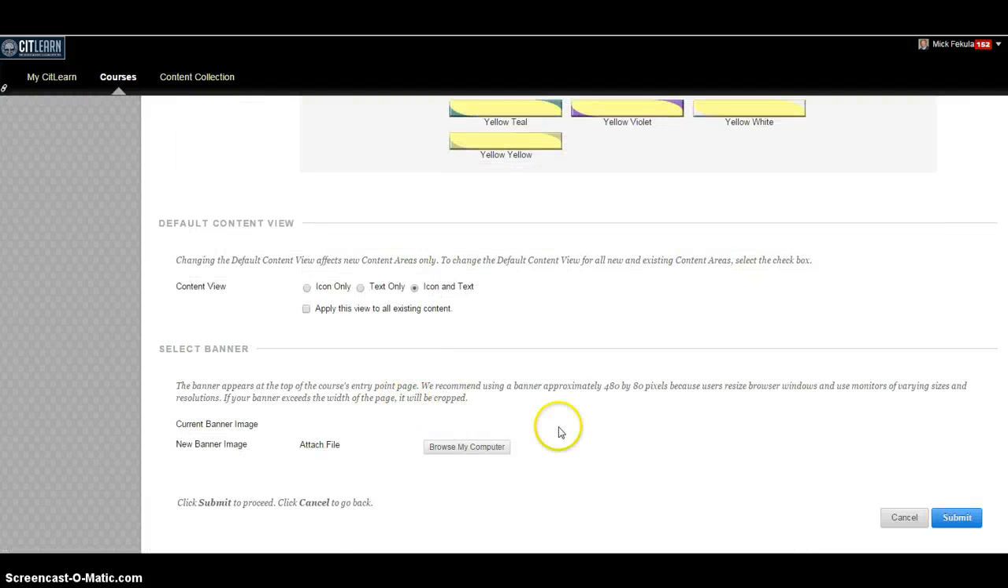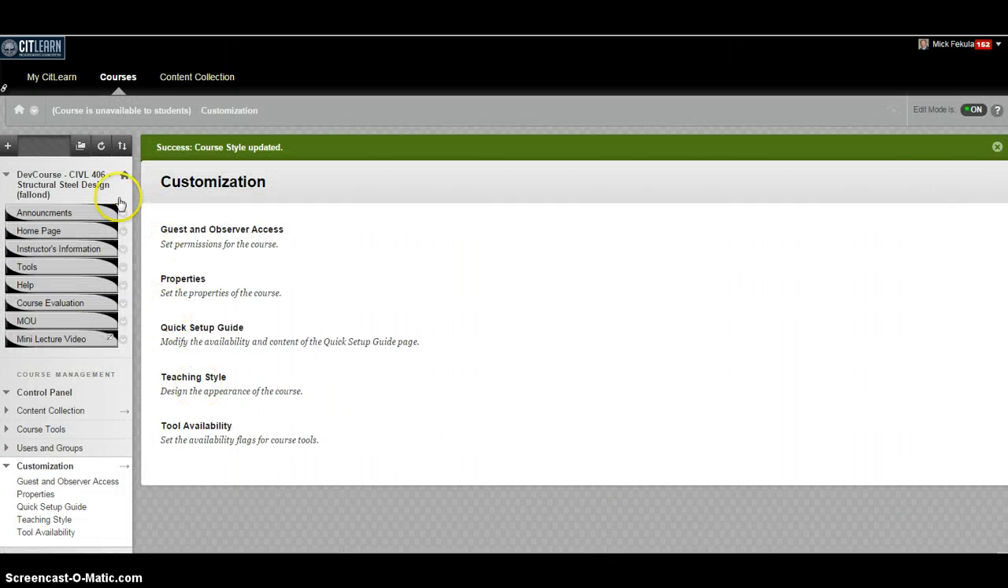And then we always in Blackboard have to go down and submit things. So it never takes until we do that. So you notice now you've got some square buttons there, and again, the color is subject to change depending upon what you do. Okay, now here's instructor information.